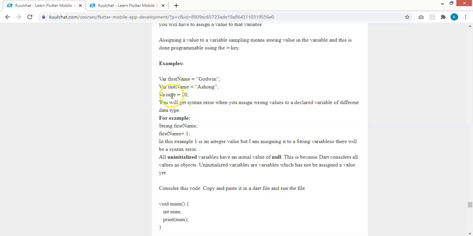So these are examples. I also explained that you can use the var keyword to ignore the data type. So based on the value you assign to that memory space, the programming environment will know that, oh, this is the type of data that is supposed to be stored here. So we have var firstName is equal to Godwin. Then var lastName is equal to Ashon. You remember they are text, so they are supposed to be in double quotation. Then var, I think this is supposed to be age, so it may be a typo. So var age is equal to 20.